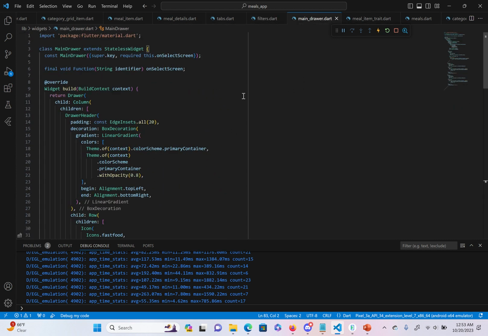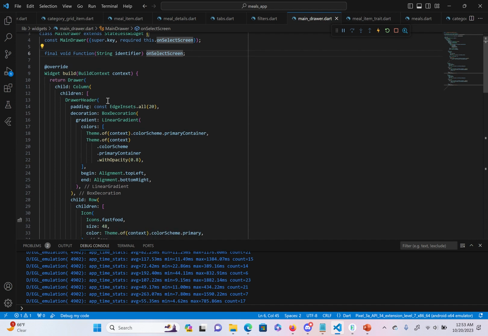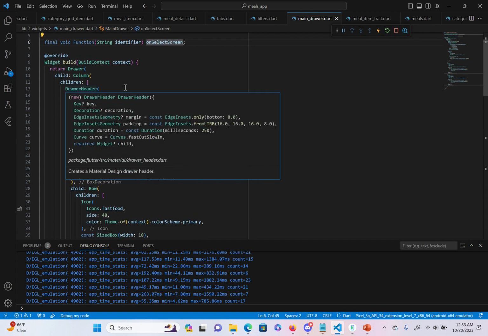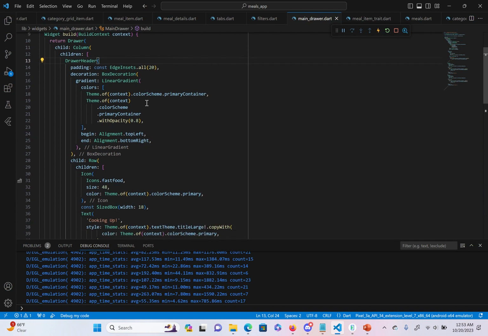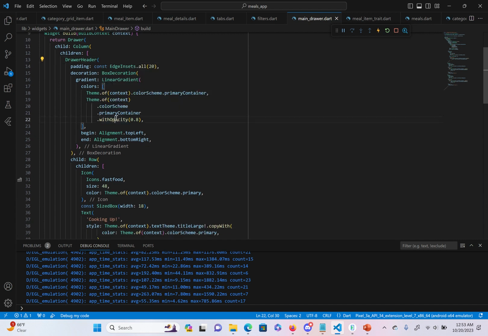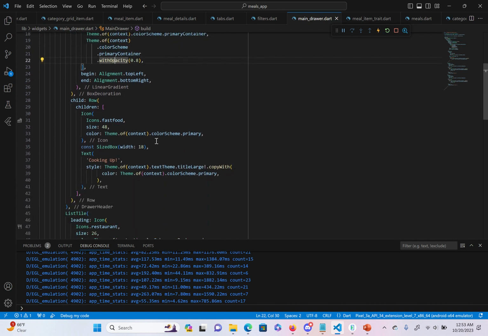Here we have the main_drawer.dart. Going through here, we have the onSelectScreen. Here in the actual widget build, we use this for the DrawerHeader, as well as to set the padding and the insets to 20, using the decoration, making it a bit opaque so that you could see through it a little bit.